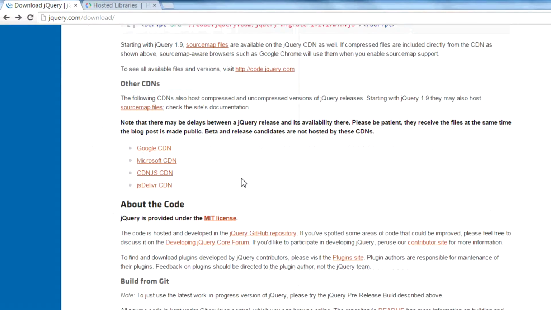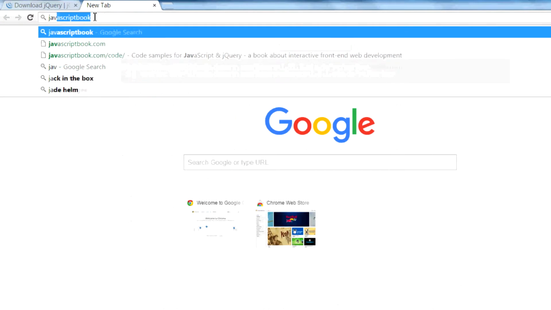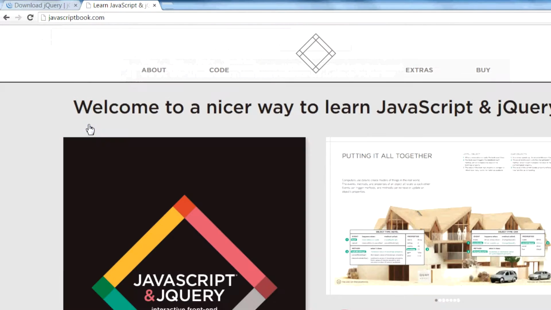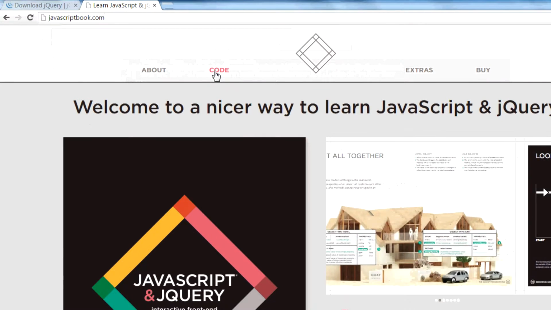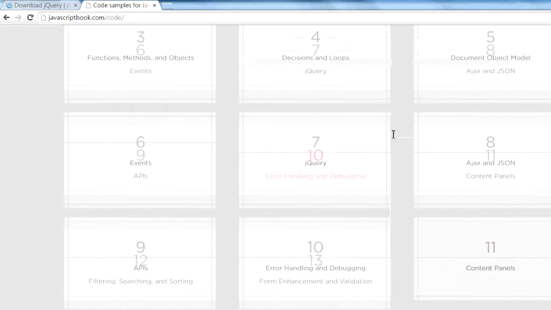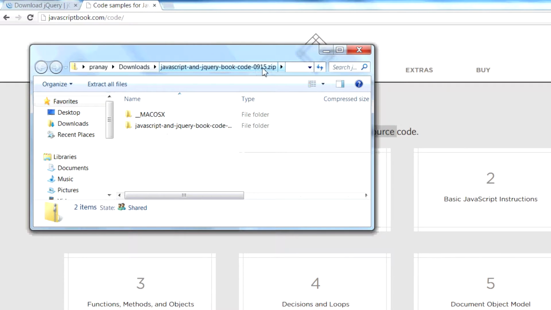With that, I want to talk about the book's website. So type JavaScript book, and let's go to the main page. This is the book we're using, and if you click on code, you can download all the examples of code from our book. If we click this, it'll ask us to download, it'll be done, and let's see. Oh, look at that, September 2015. So they updated the code.